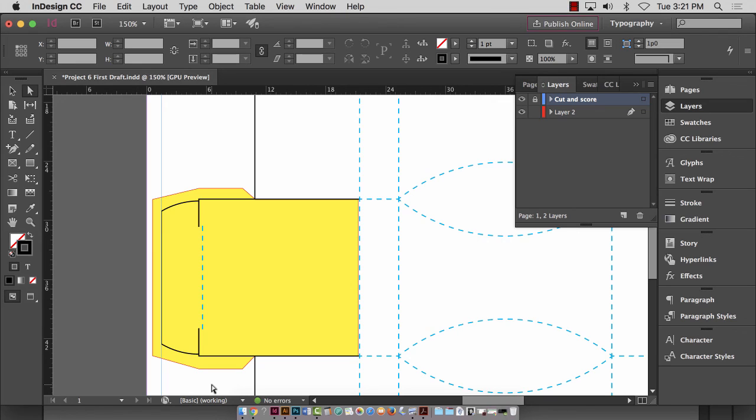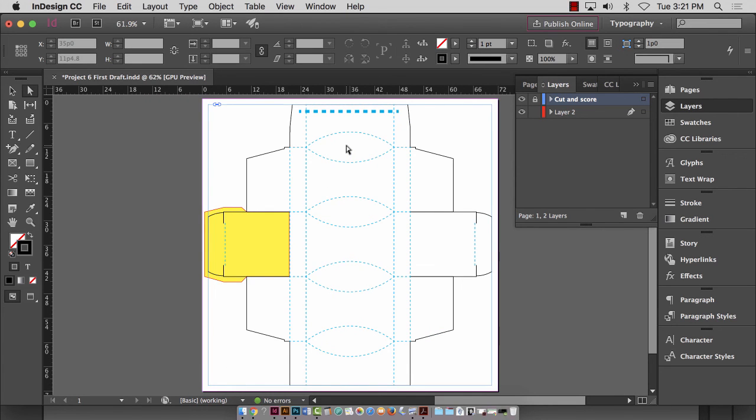Okay, so this will get a little wacky in InDesign because you'll have to deal with custom shapes. That can get kind of funky.